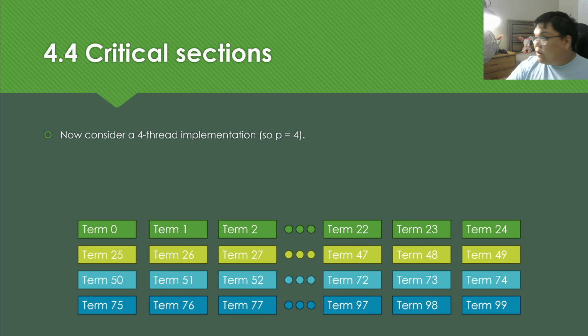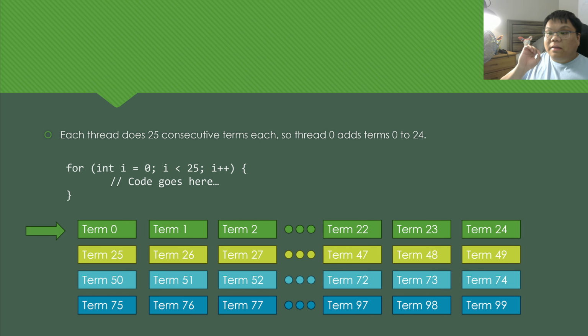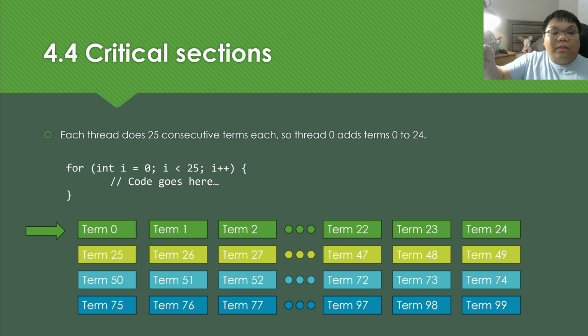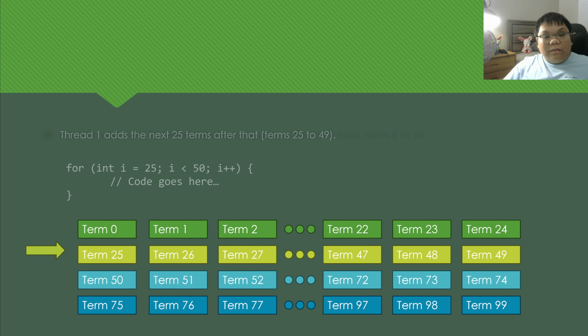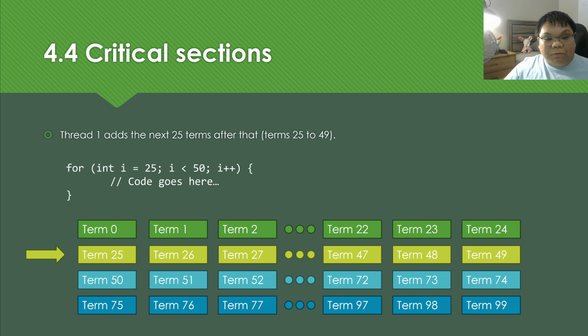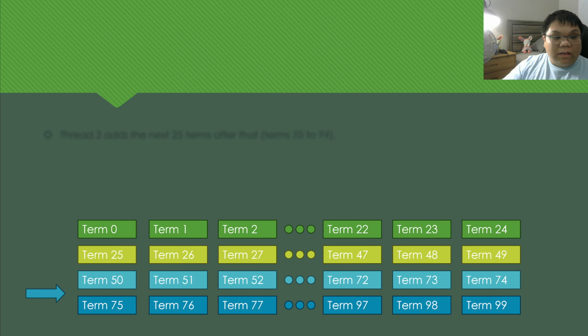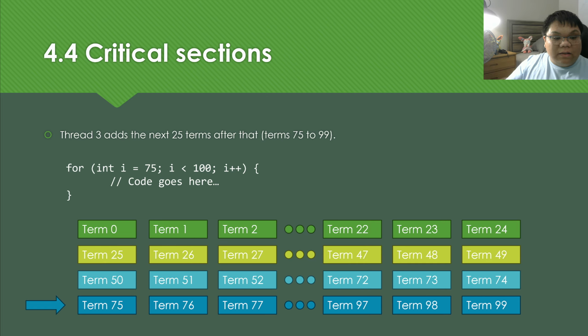So p equals 4. That means each thread must do 25 consecutive calculations. So thread 0 calculates and adds terms 0 to 24. Thread 1 does terms 25 to 49. Thread 2 does terms 50 to 74. Thread 3 does terms 75 to 99.